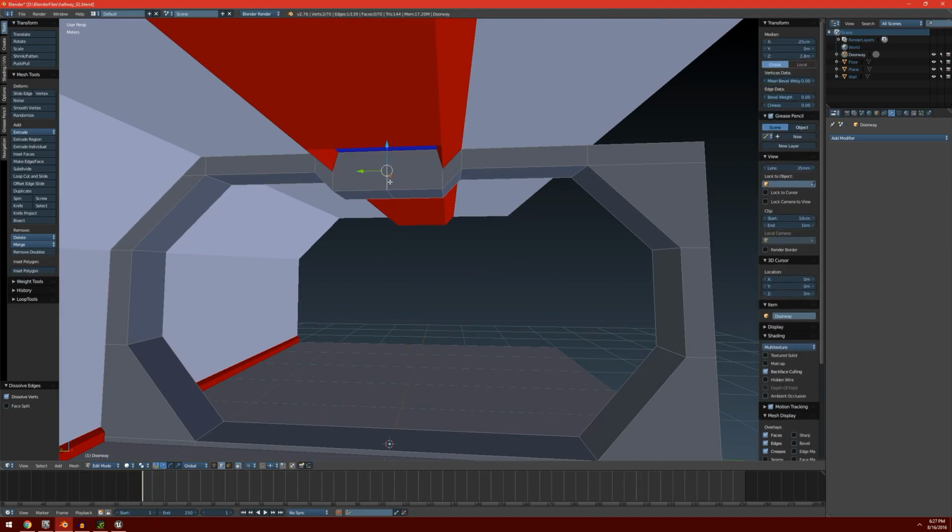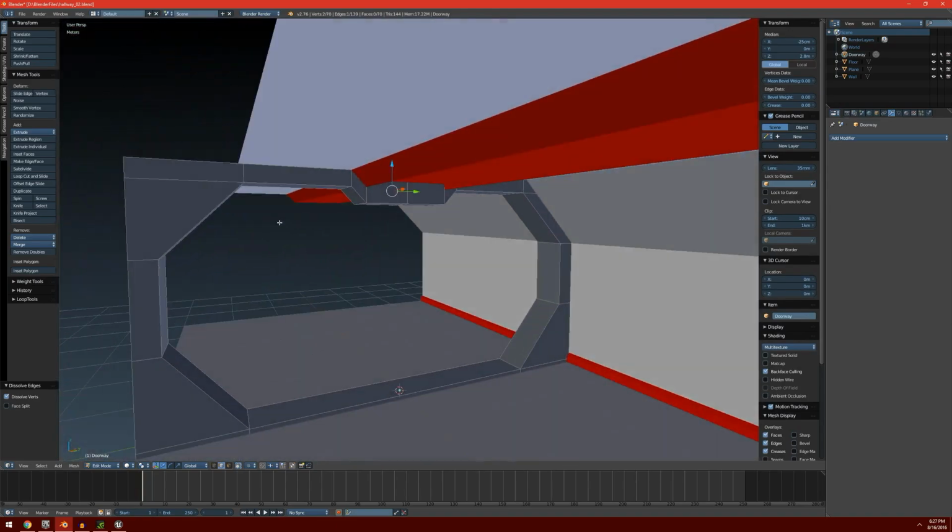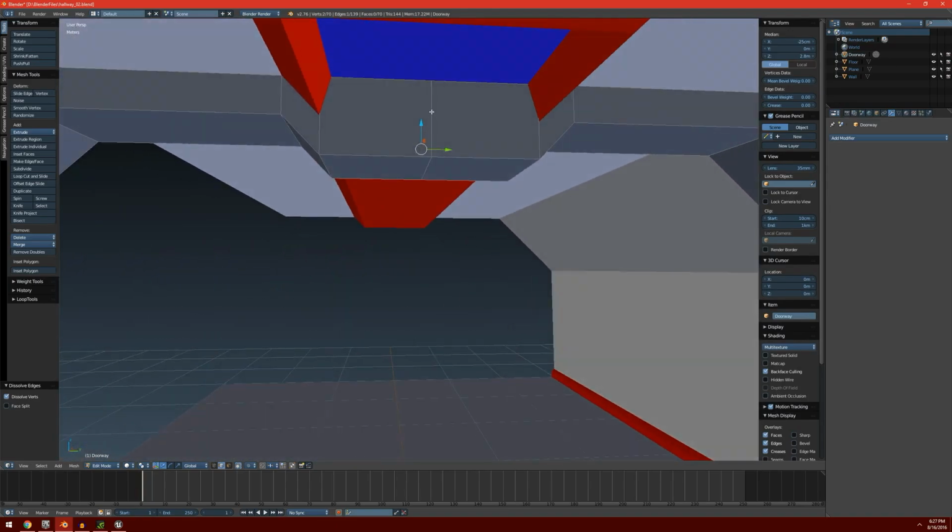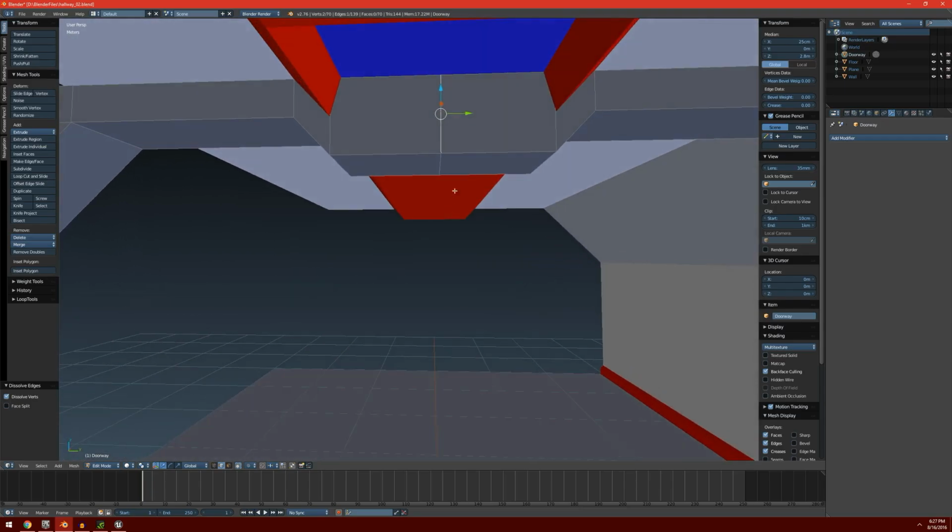And then this guy up here, we try it again. It is not working for us. For some reason, it really doesn't want to see this as a loop cut.